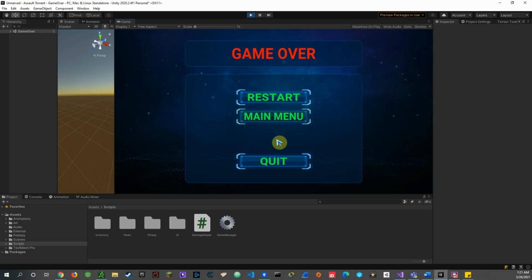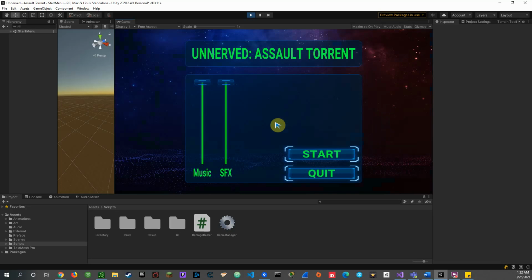And at this point, I can either go to my main menu, or I can quit the game, which won't do anything in Unity until I actually build the game. Or I can restart the game. So jump over and take a look at the main menu. Not much to it. I have some sliders for music and sound effects. Start and quit button.